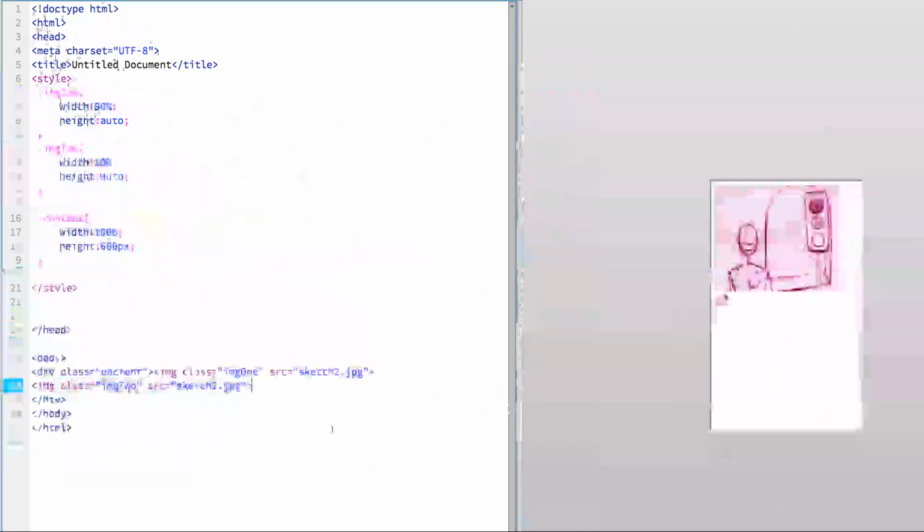Okay, so if you have any questions on this, this is a very useful thing to do with your mobile sites, and I highly recommend you use this when you work with images, because it really won't work out if you don't. Okay, so if you have any questions, please email me.